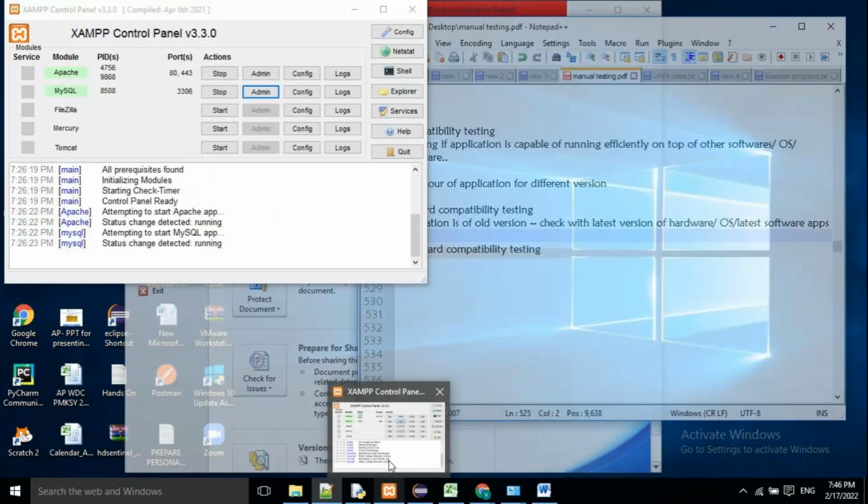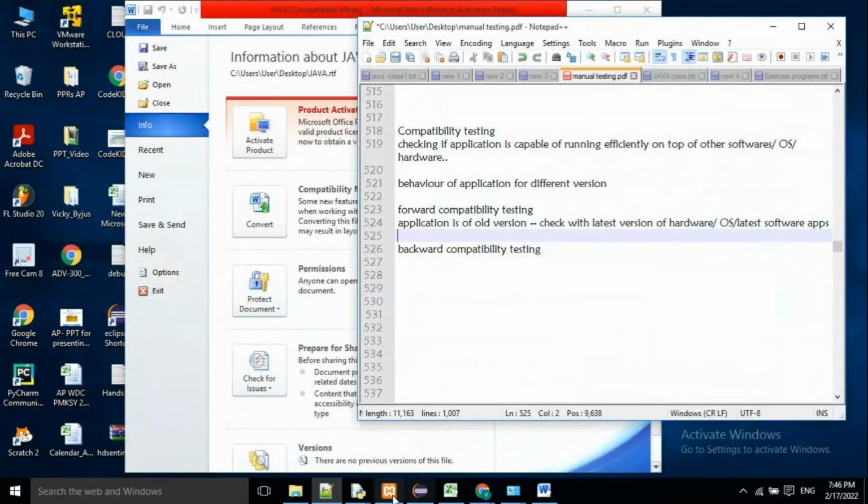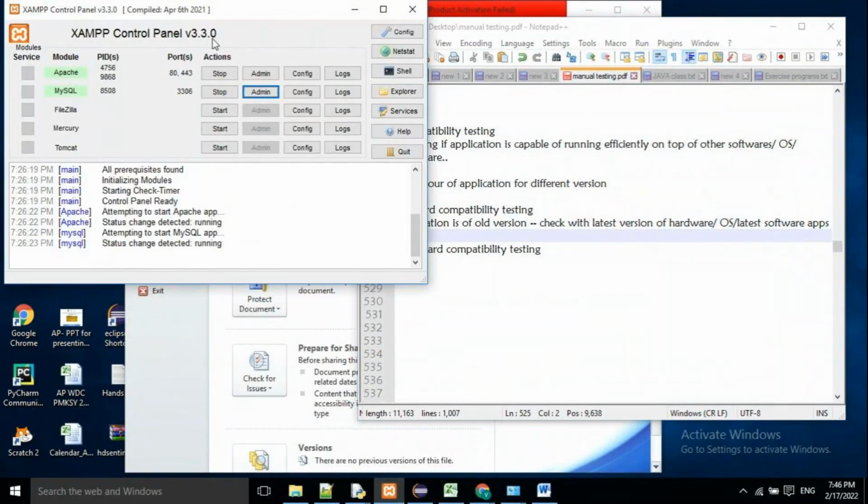Okay, let me give this particular server. Control 3. This is the older version.